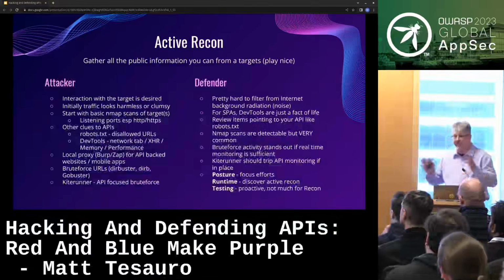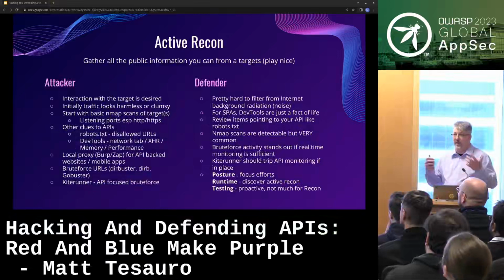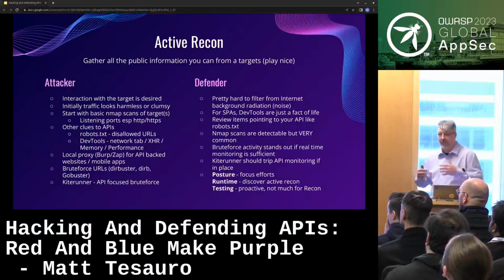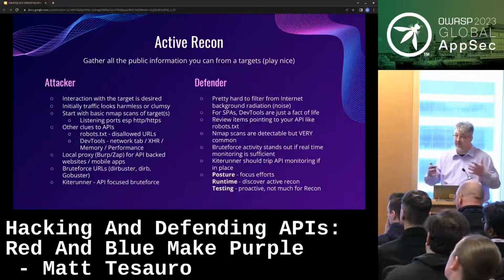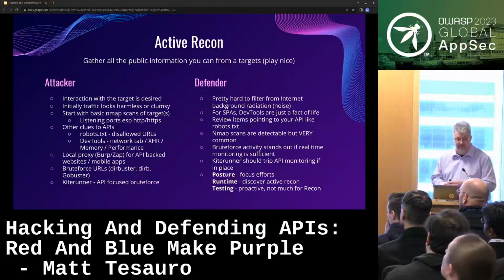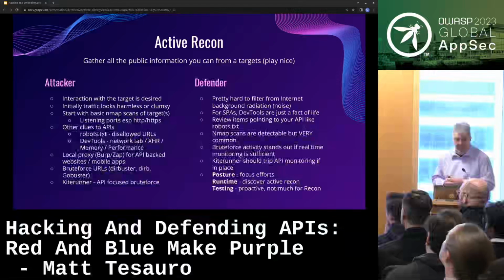Posture, in this case, really just helps focus your efforts. You're going to see this a lot. Posture is honestly not a very sexy part of API security, but it's really important if you're running a program because you kind of have to understand what you have and how much love and care you want to give each of those things. And if you don't have that, it can be really tricky.